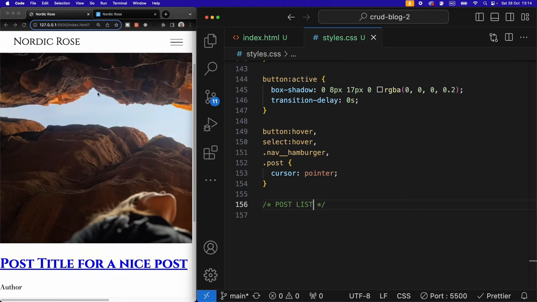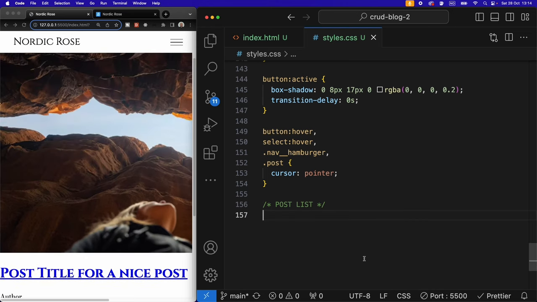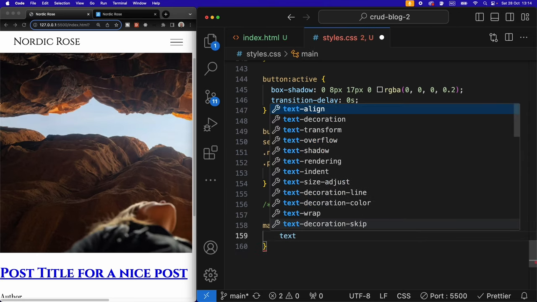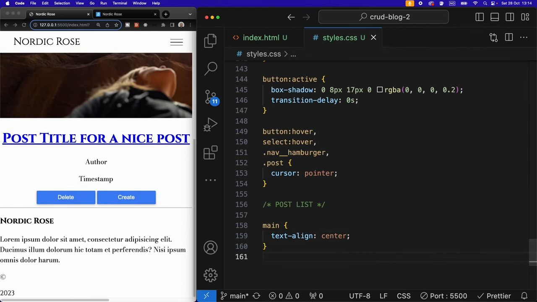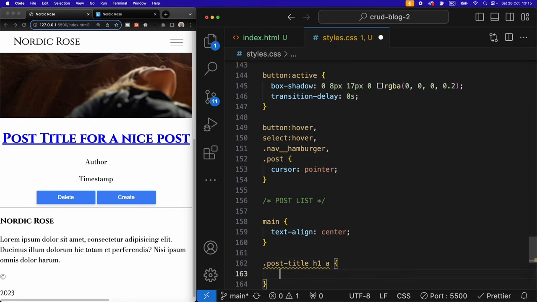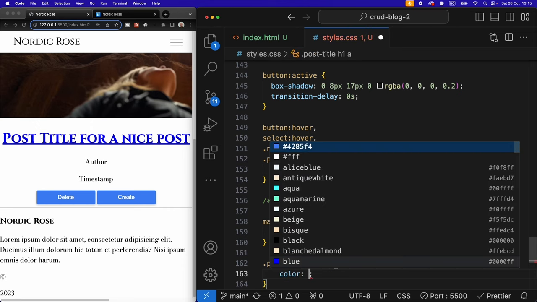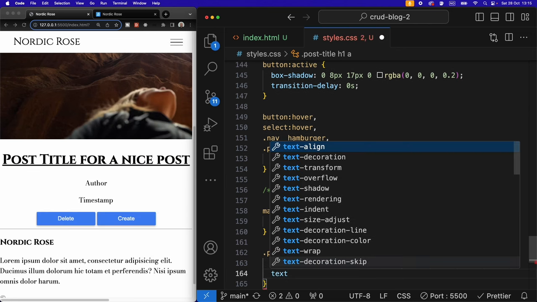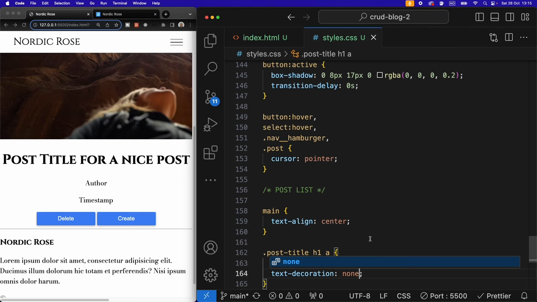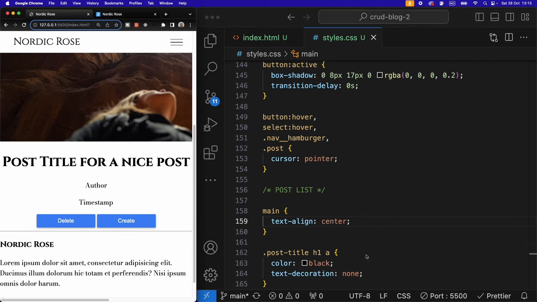including the first one here. So we're going to target our main. We're going to say text align center, like so. We're going to target our post title, and then the h1 and the anchor tag inside of there. We're going to say color is going to be black, and the text decoration is going to be none, making the title a bit nicer.